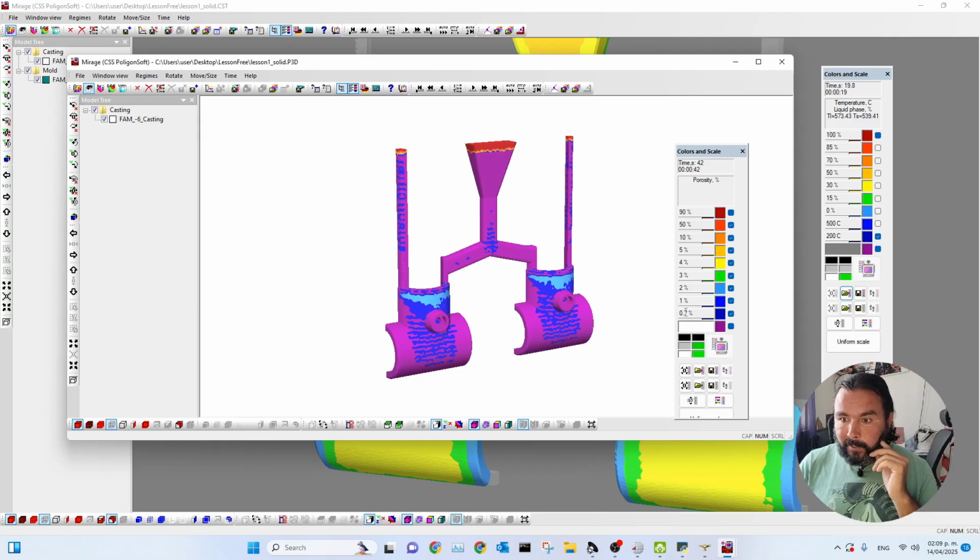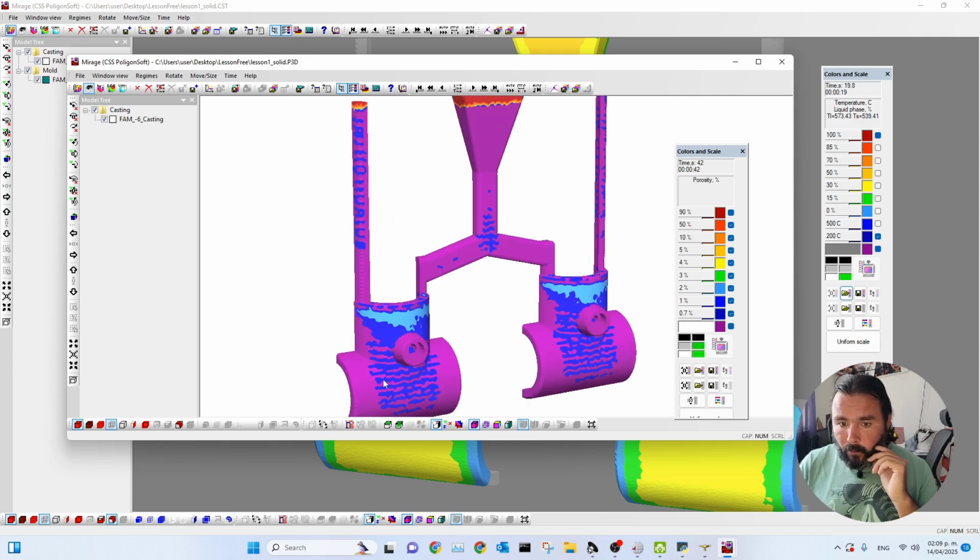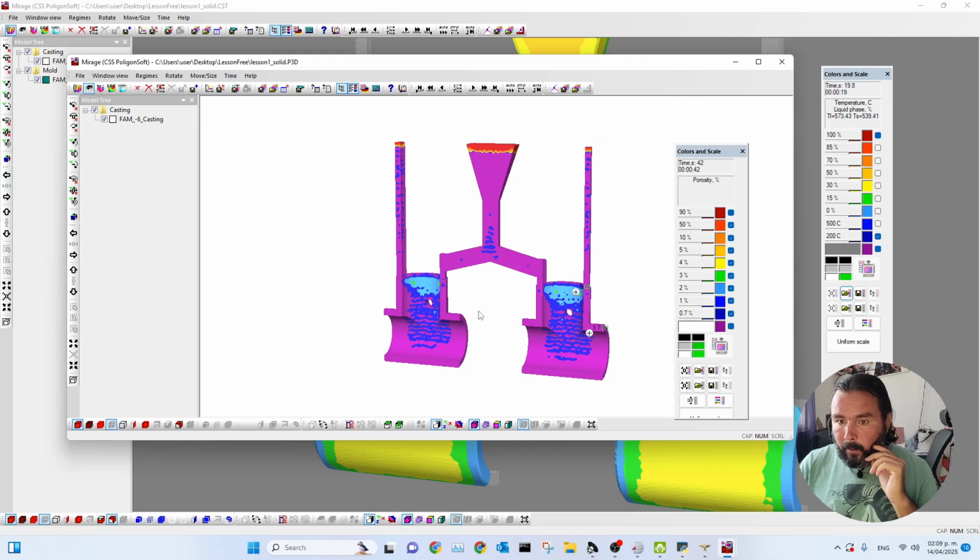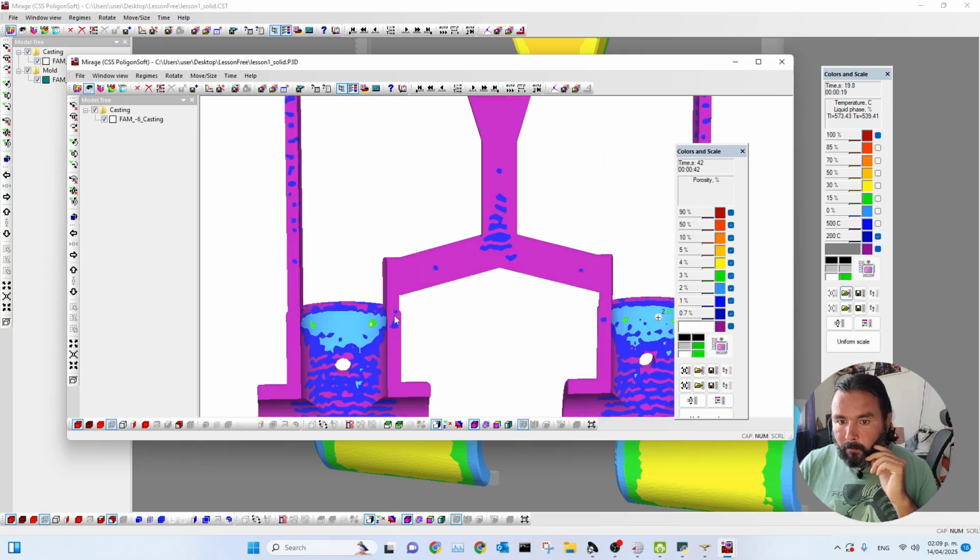As we can see, according to our scale, which shows porosities from 0.7% up to 90%, which is already a complete shrinkage cavity, a hole, we have several defects on our surface. But if we look closely, these defects are very, very small porosities, 1%, 2%. And on the other side, we have porosities. The maximum porosity is this little dot we have here, which is a porosity of 0.5%.